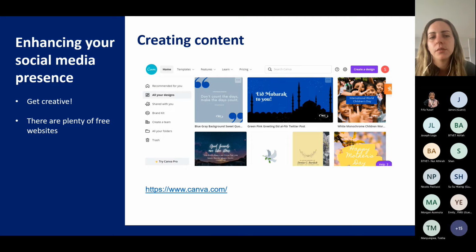Just briefly, if you're creating marketing and you don't have a graphic designer, for example, you can use a program called Canva. It does really great. There are templates that you can choose, and you can customize it to your own branding.